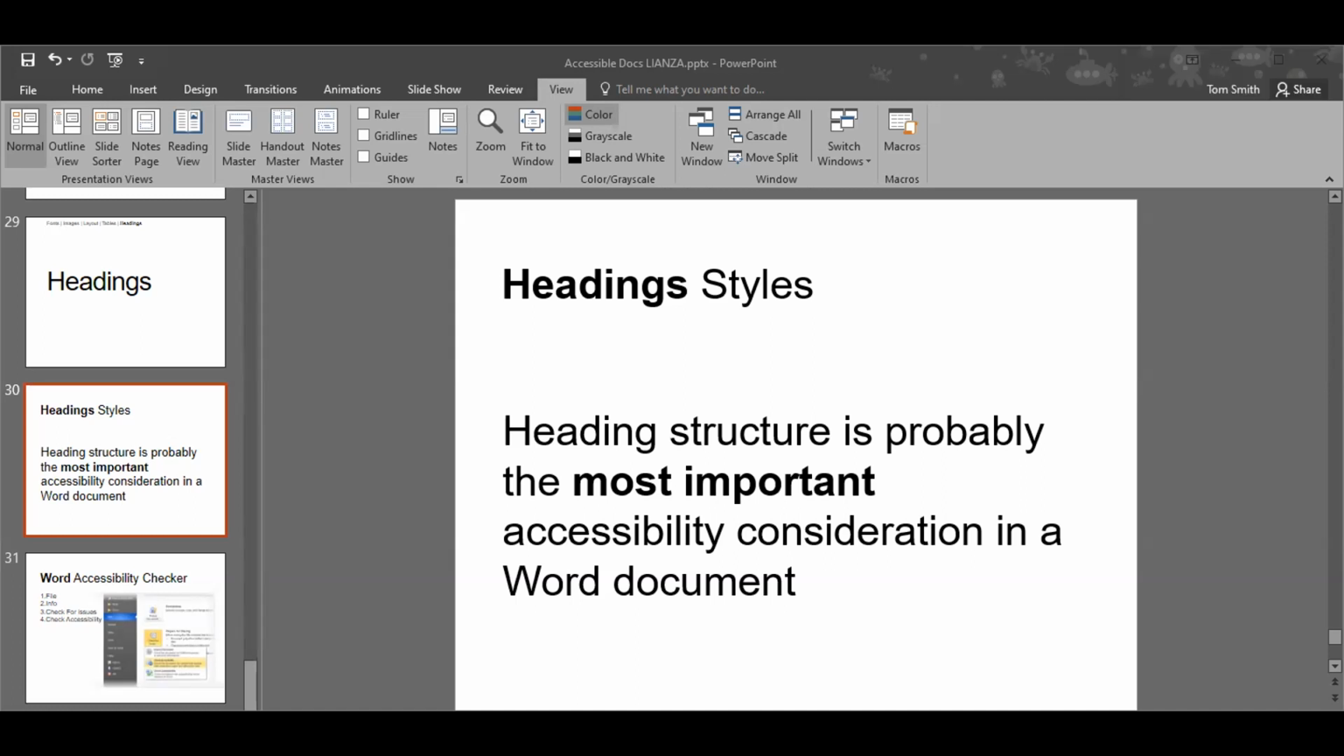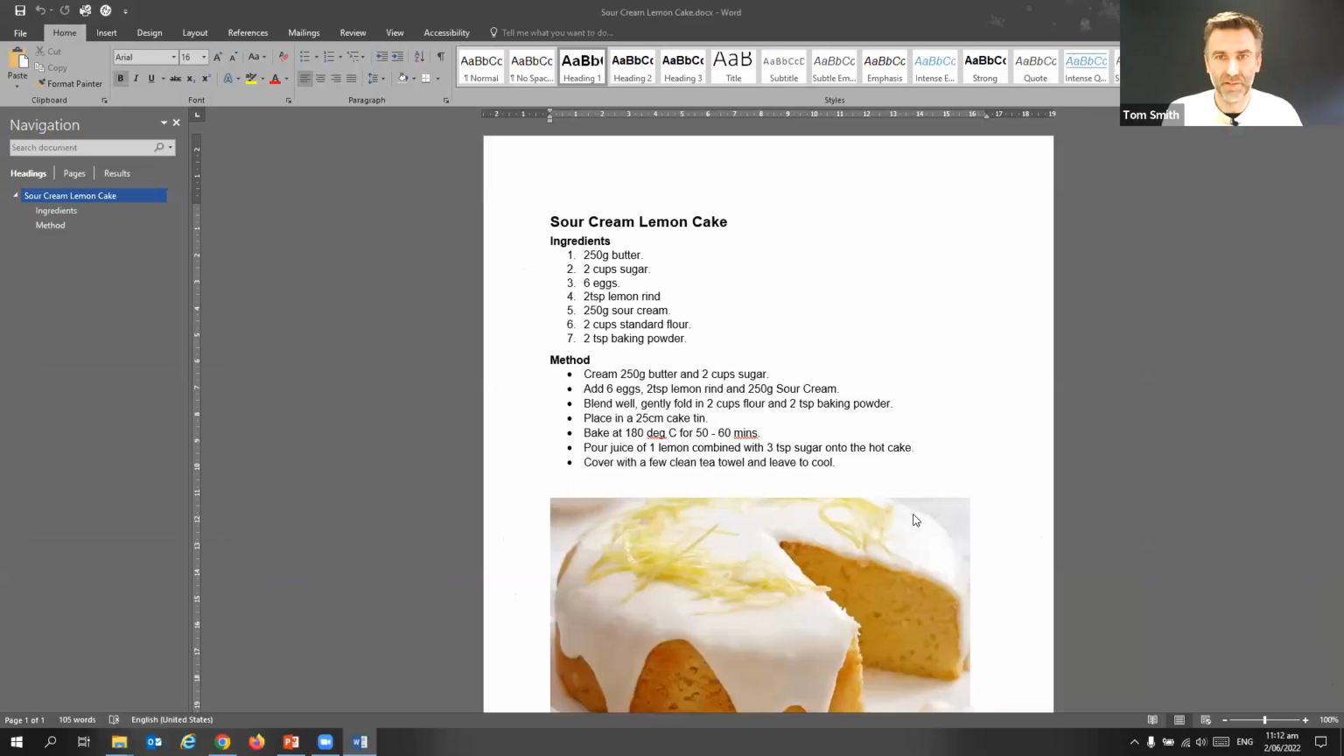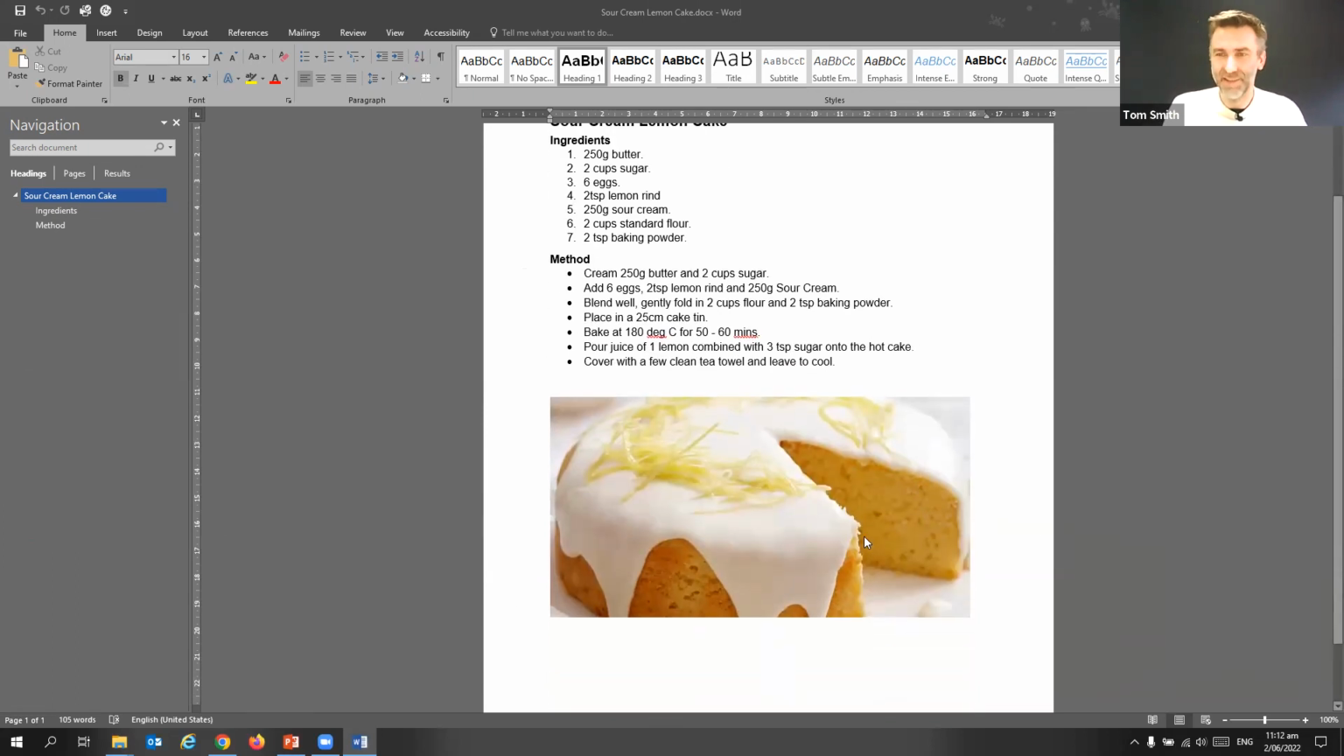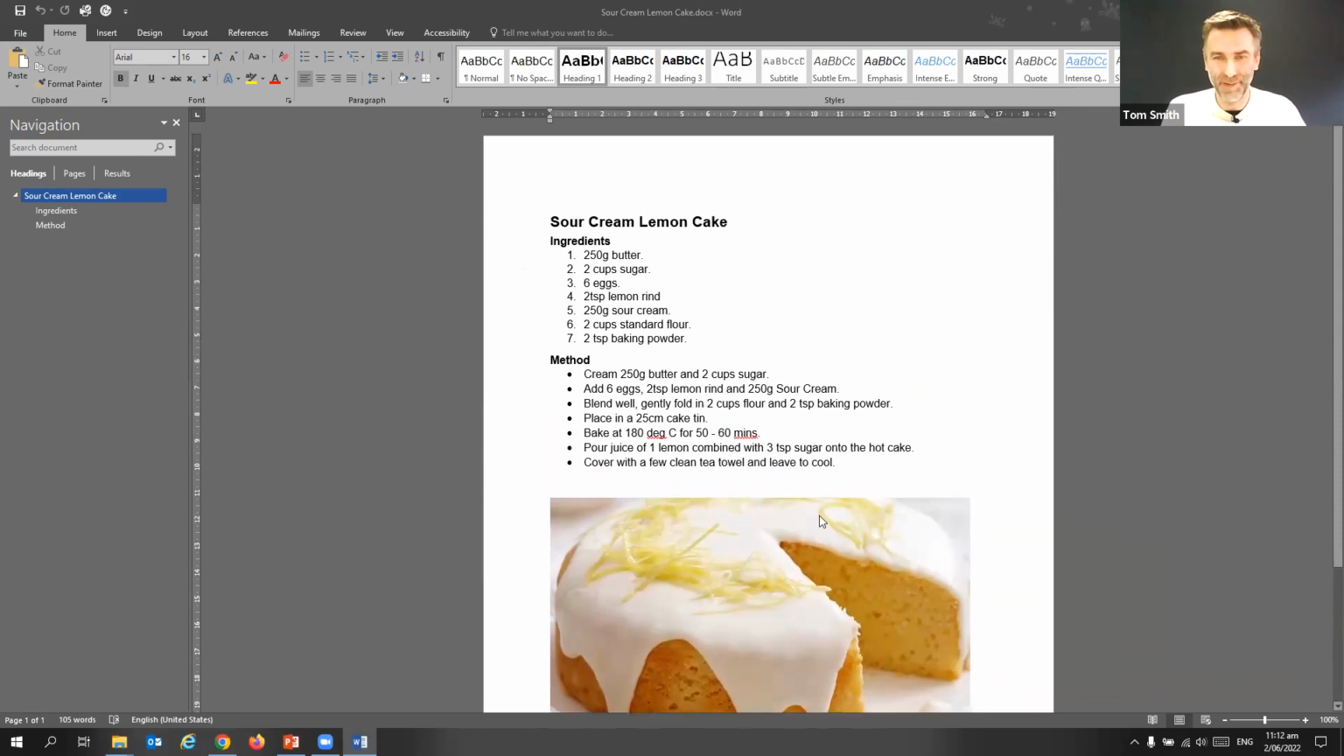Sorry, Tom. Yeah, we're still seeing your PowerPoint presentation, right, not the Word one. Thank you. No, thank you. How's that? Much better, thank you. Right, sorry, okay, thank you for that. Okay, so here's the cake that I was saying. It looks nice, and my apologies for making anybody hungry.